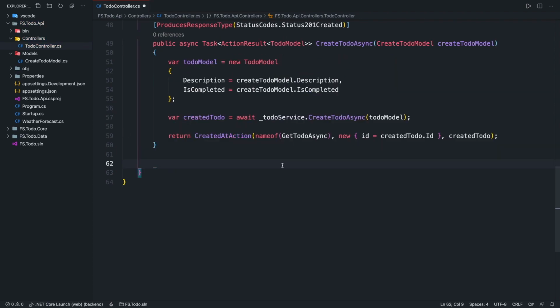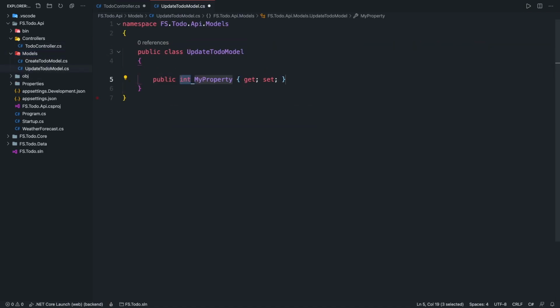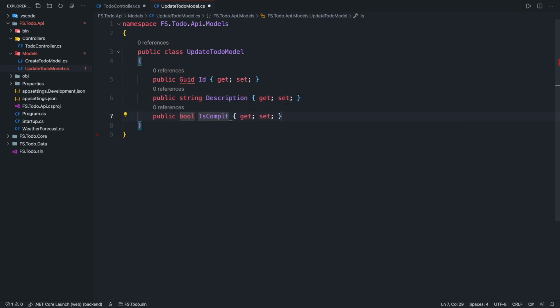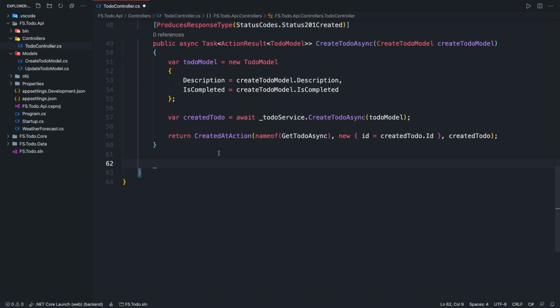Now I'm going to create an action for the HTTP method put, which will update a to-do. And for that, I'm also going to create an update to-do model, just like I did with the create to-do model. So here in the models folder, I'm going to create a new class called update to-do model. Now we can create the action method.